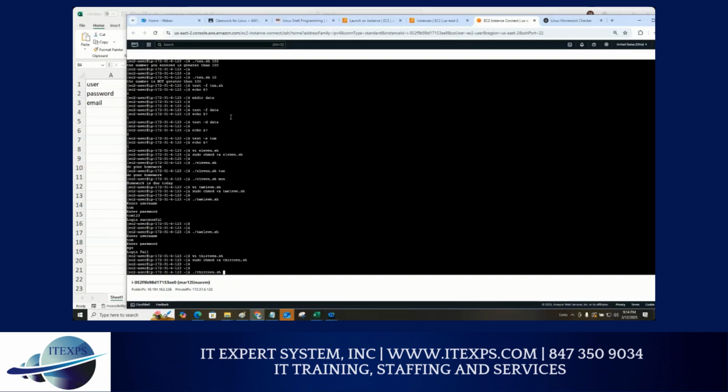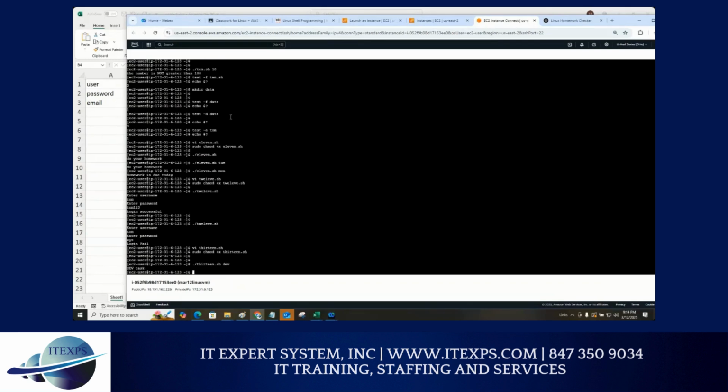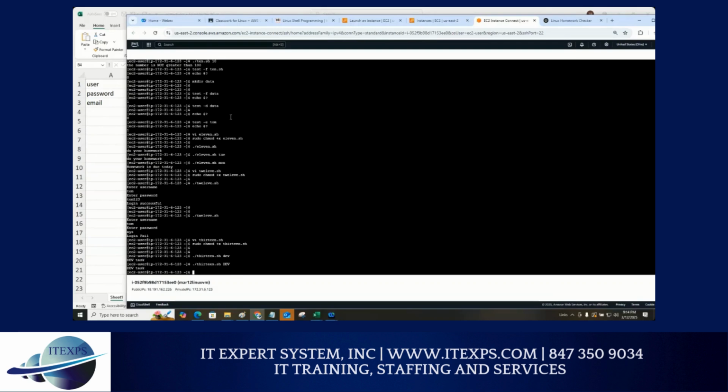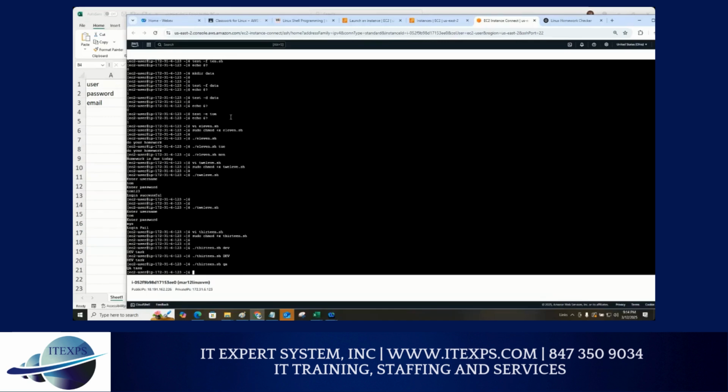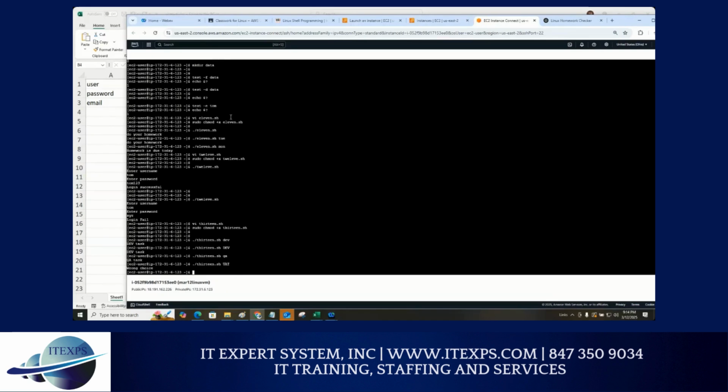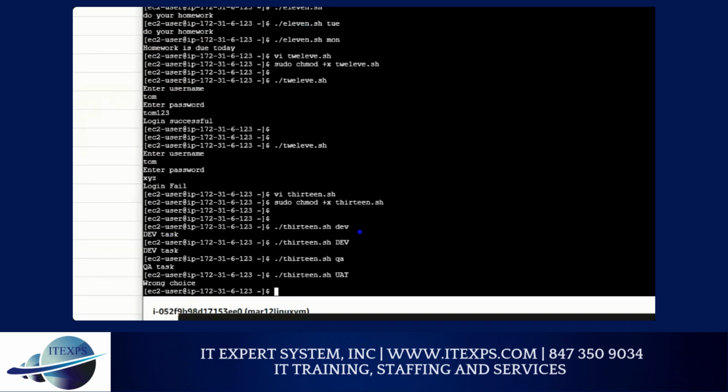Now I'm going to run this thing, 13.sh, and let's say this time I'm passing dev, so it will say dev task. If I use up arrow and if I pass capital dev, it will say dev task. If I up arrow and if I pass QA, it will say QA task. But let's say instead of that, if I pass UAT, it's a wrong choice. Why don't you try it out and give me thumbs up? It's beautiful. Like you can pass uppercase, lowercase, doesn't matter. But if you pass something which is not there, you will say wrong choice.